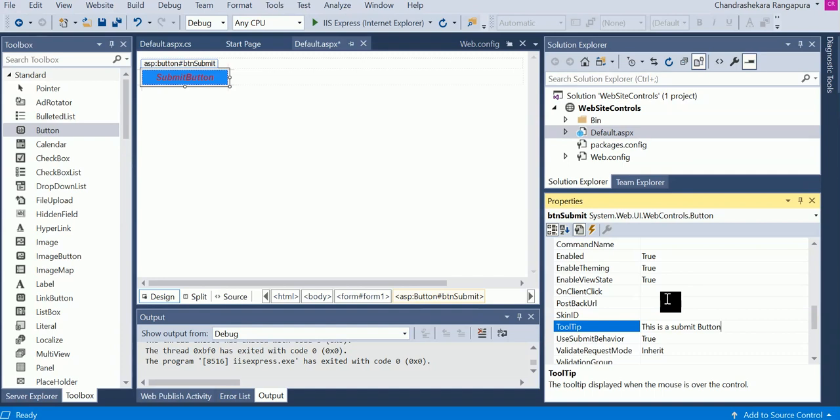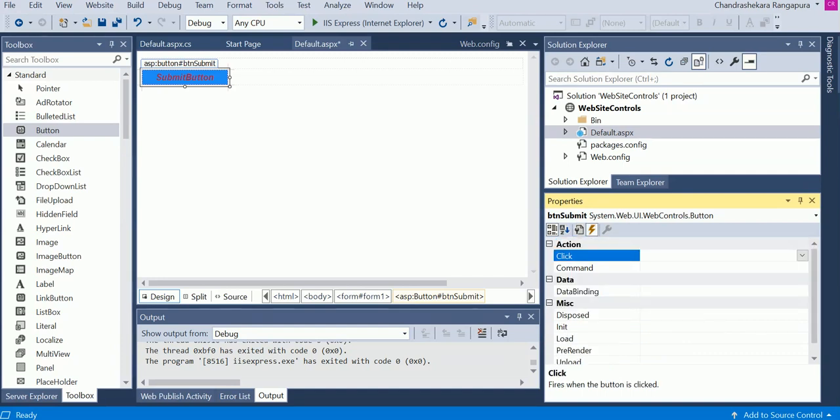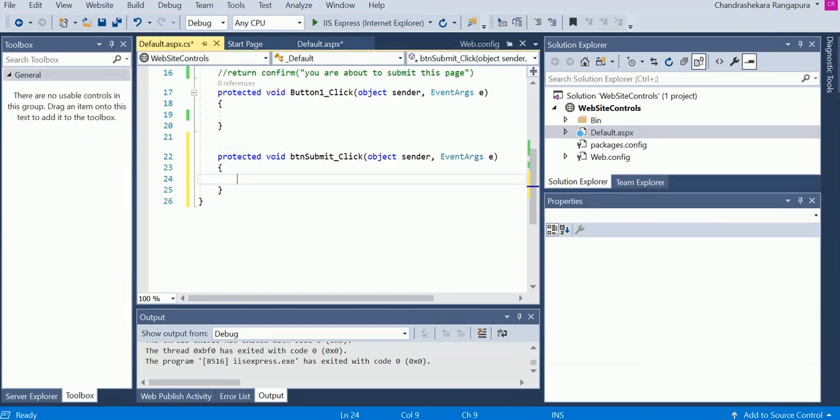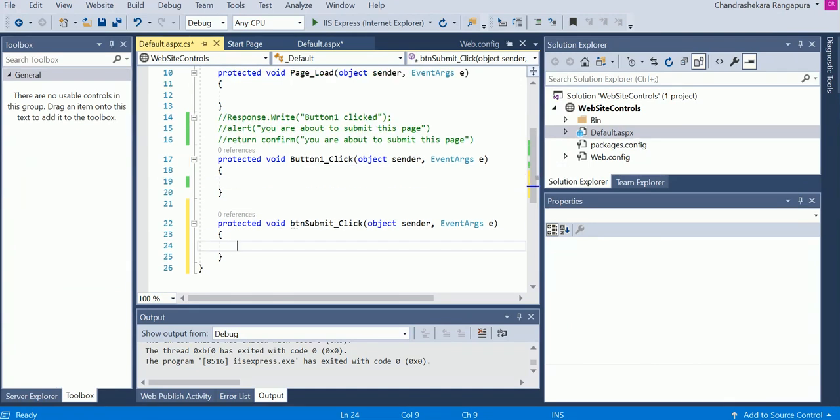There are two types of event: client side event and server side event. For example, now there is a click event. I will double click on this. This will write a server side event, btn submit click. For example, if you wanted to show some message, you can show it as response dot button clicked.